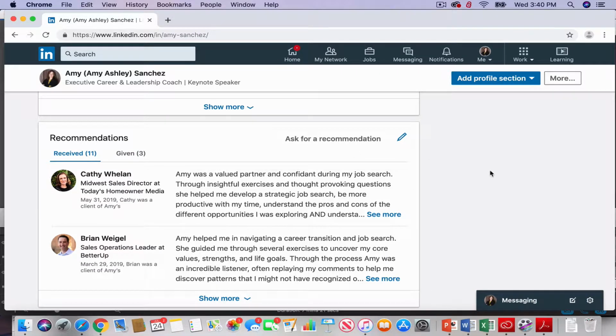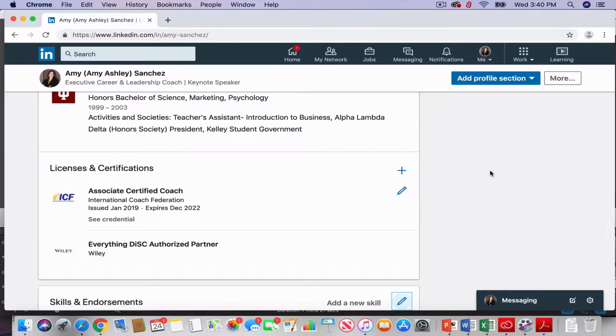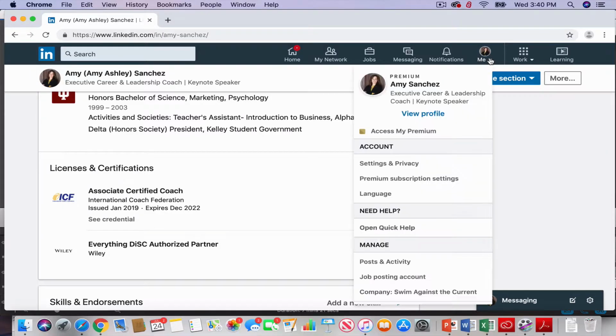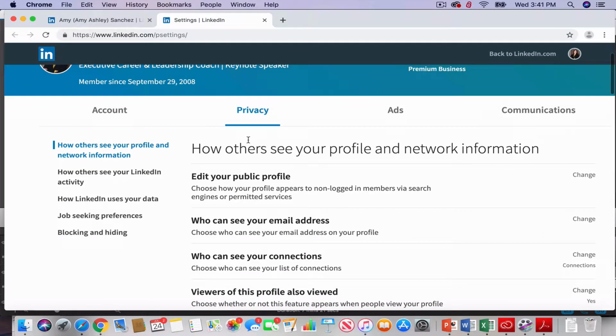Certainly recommendations are a nice to have. It's not a necessary to have unless you're running your own business. The next thing that's really important to do is optimize your settings. So go to this little click down menu here under Account, Settings, and Privacy. And you'll see there's a menu bar here of 5 categories.